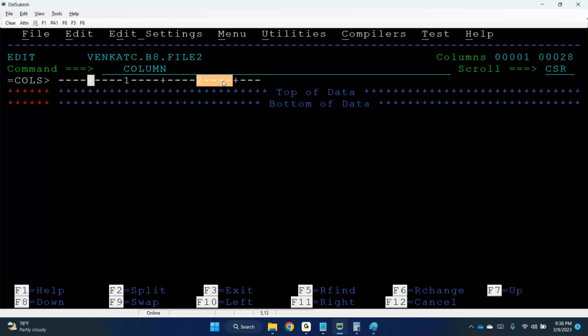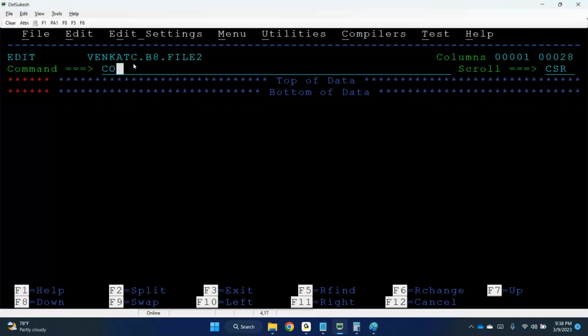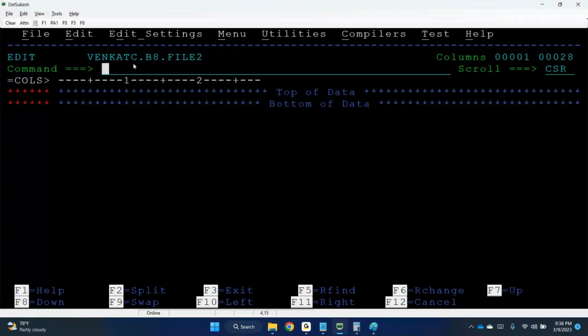Next. Then you type I. So we discussed COLS. You type COLS so that you can see the column positions. If you want to disable it, you type the same one, COLS.